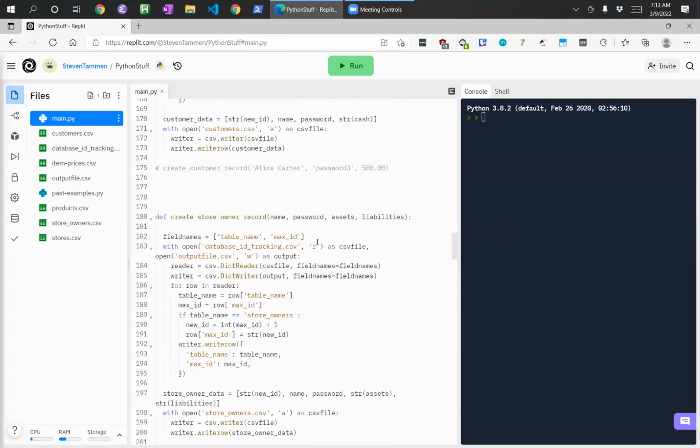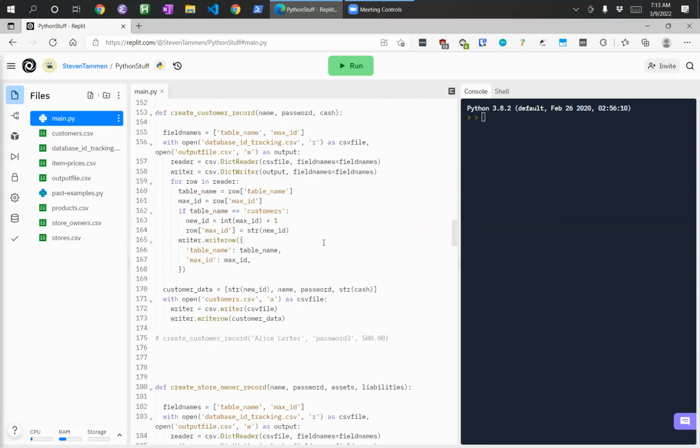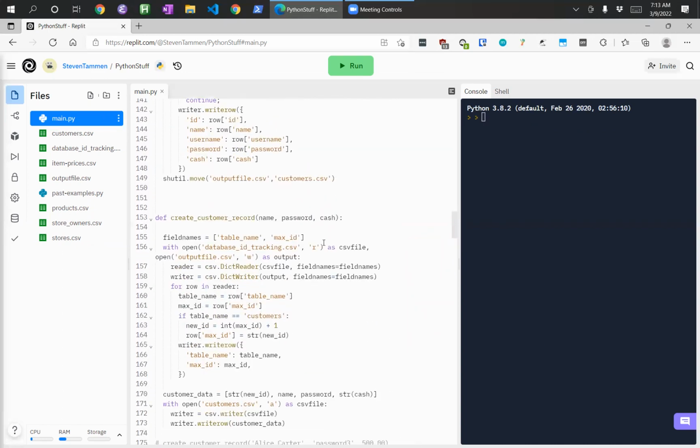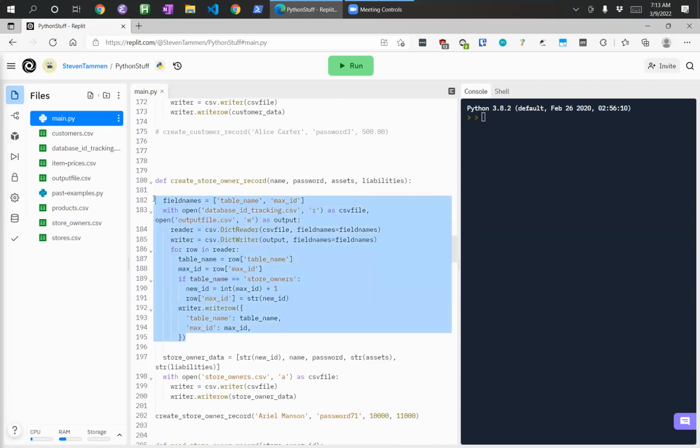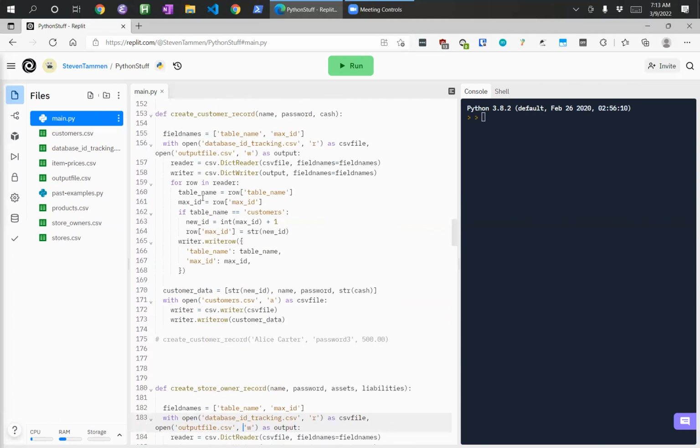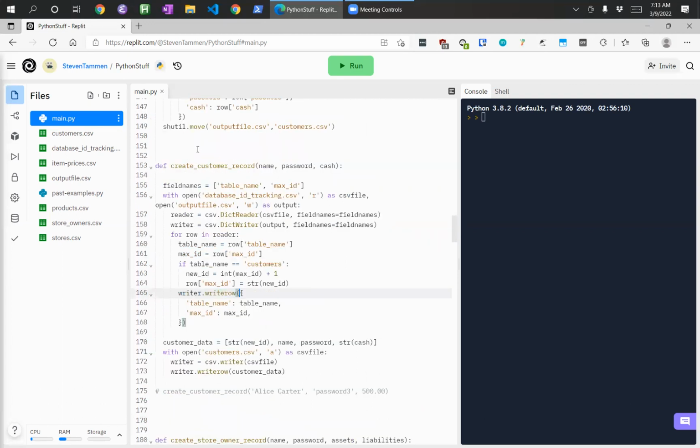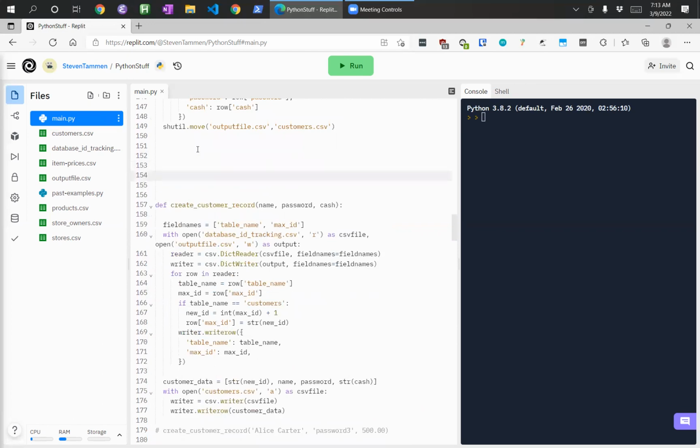Okay, so we're going to try to build out the things that we want to make shared. In create, we both use this code block here, where we're finding the row in the database ID tracking CSV file where we're tracking the max ID of the table that we're working on, and then we increment it by 1. So how about we write a function called increment max ID of specific table.